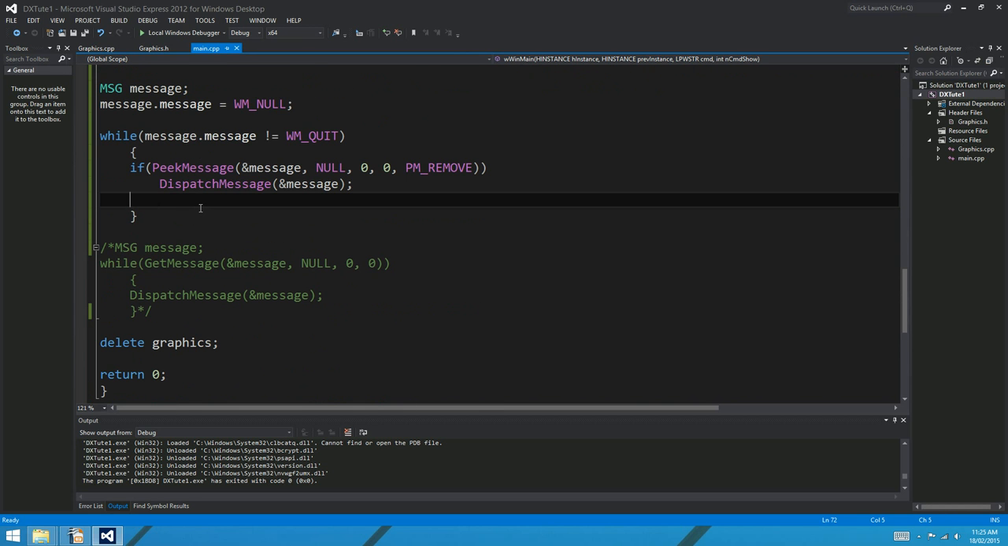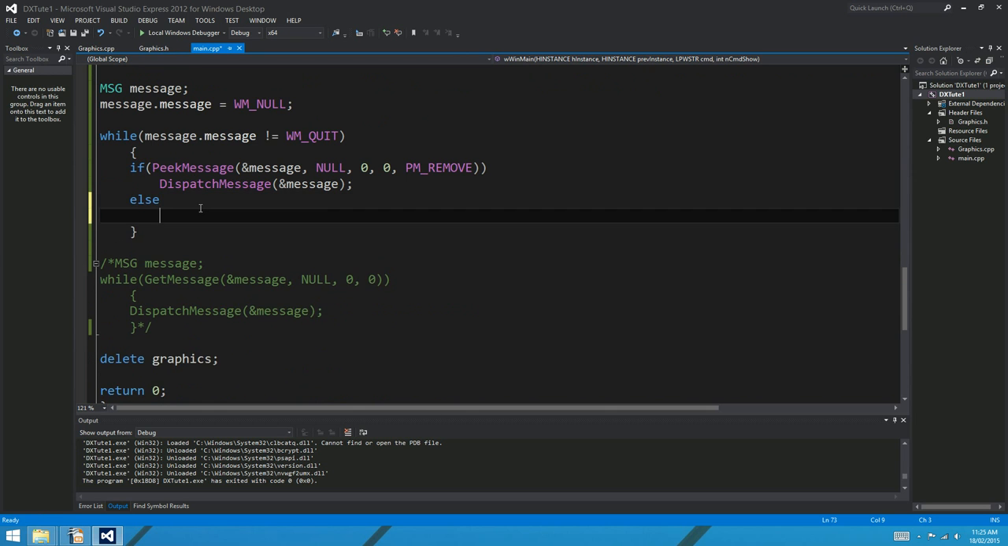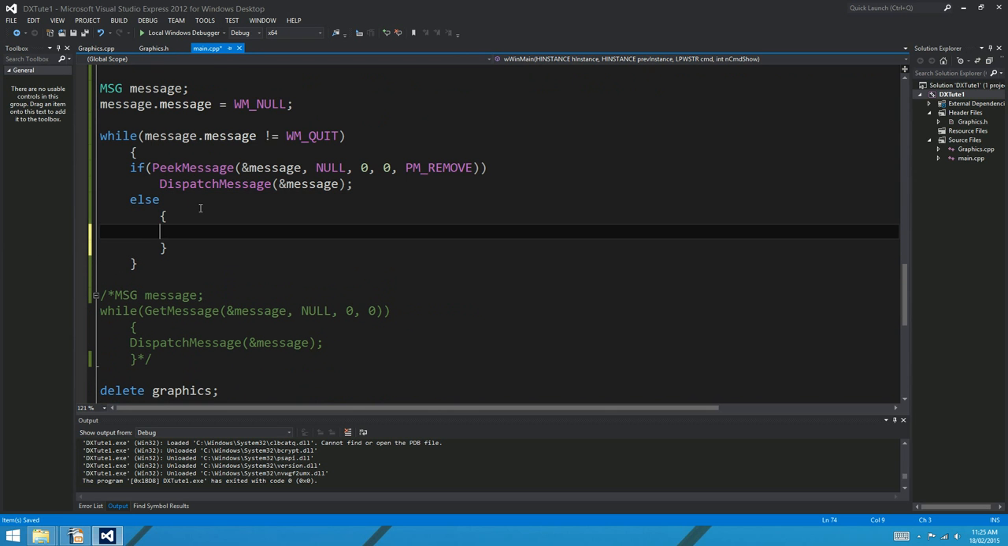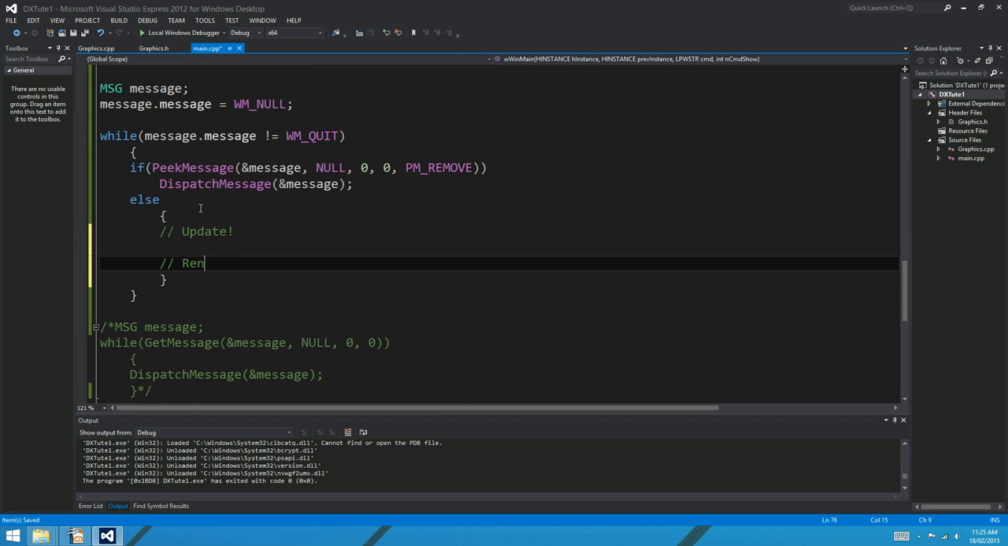Okay, but here's the exciting thing. This is the exciting thing. So else. Okay, so if there wasn't a message, then we can do whatever we want. We can update and then we can render.